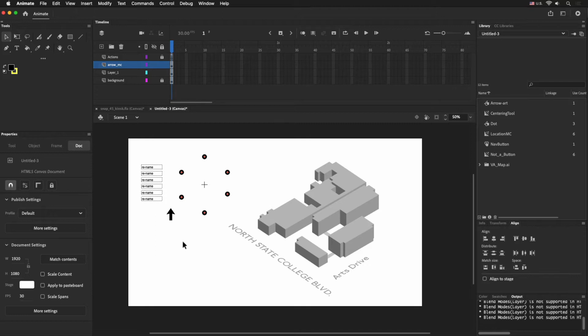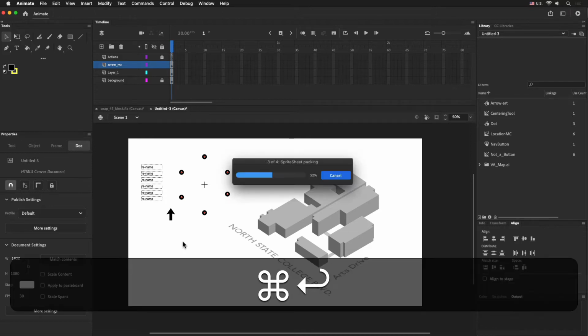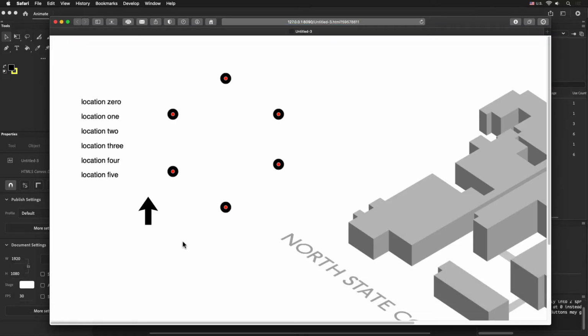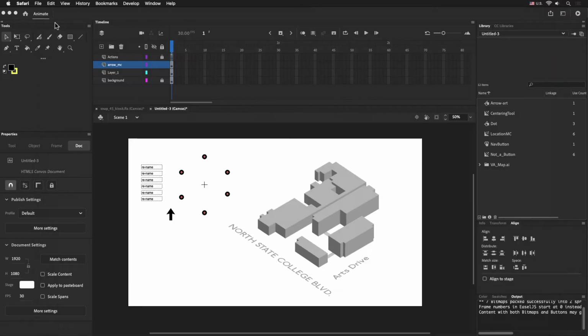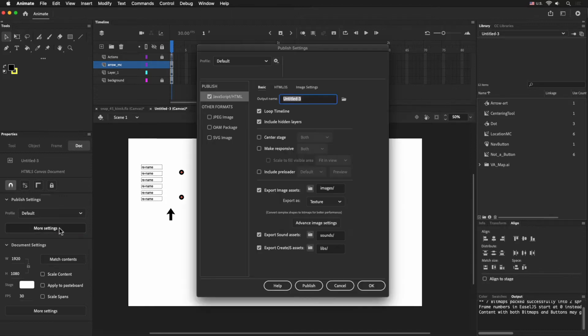Okay, so if I do a Command Return, it's going to come in with a default size, and you'll see that the document is huge, and I don't want a big document like that. So I'm going to first click just quickly on the background so that nothing's selected. I'm going to go to More Settings, and I'm going to turn off center to stage, both, and I'm going to make it responsive. So centering will center the artwork right in the middle, and responsive will allow me to rescale the size of the window and have the whole thing size itself.